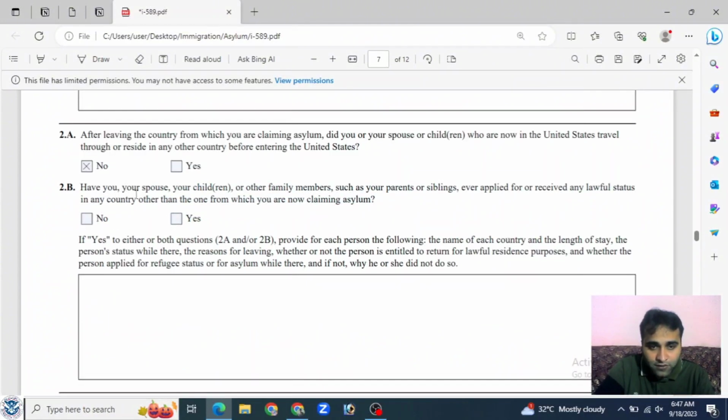After that is, have you, your spouse, your children, or other family members such as your parents or siblings ever applied for or received any lawful status in any country other than the one from which you are now claiming asylum? So if you get any lawful permanent status or lawful status in any country other than your own, then you will provide information here, otherwise you will check no. If it is yes to either or both questions, A or B, provide for each person the following: the name of each country.